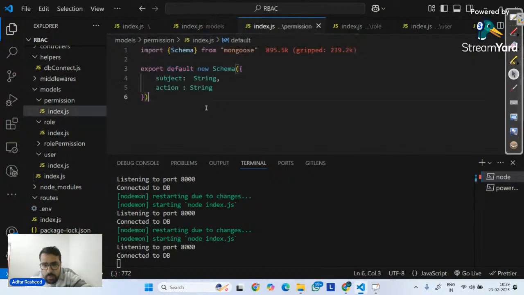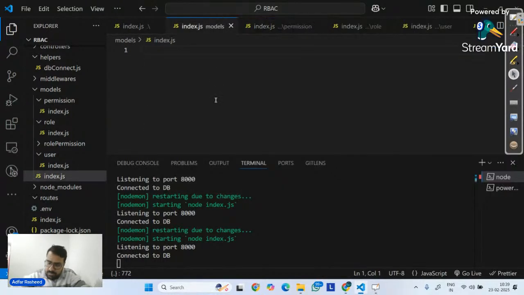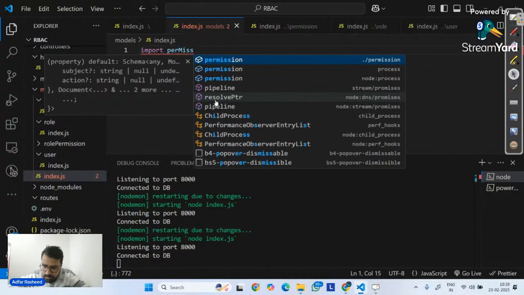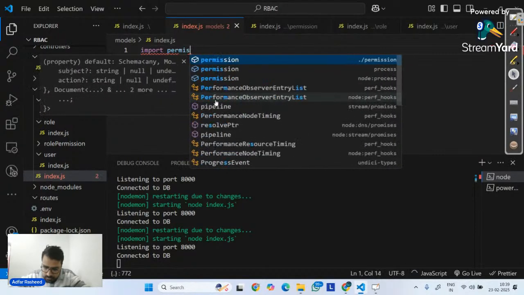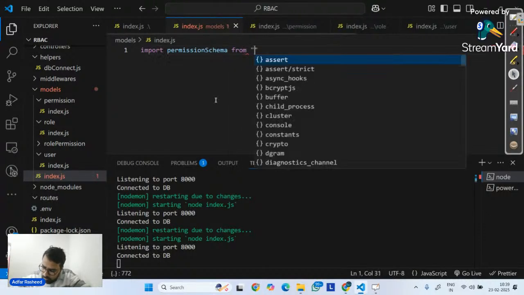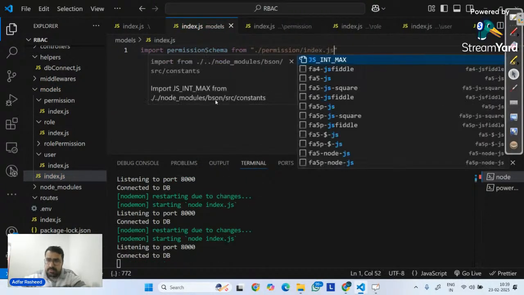Have I given this over here any name? No, I have simply exported the entire structure over here, so I can import it with any name. So I will simply say import permission schema from dot slash, then permission slash index.js.